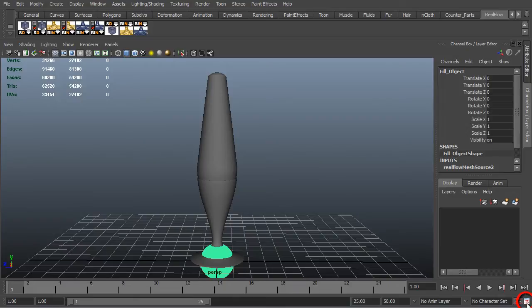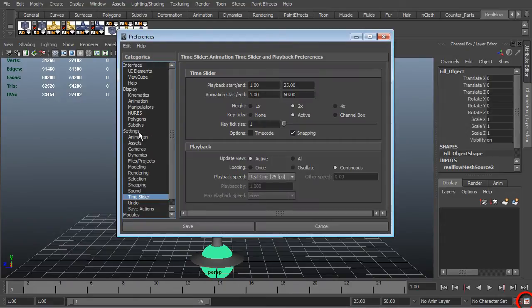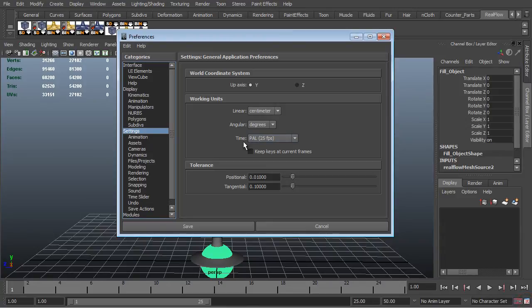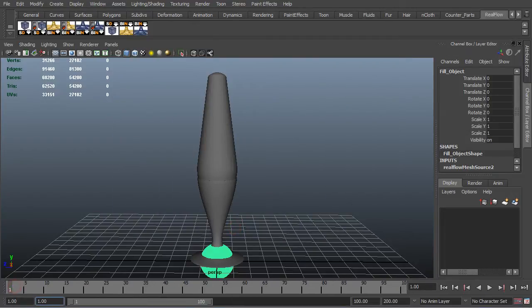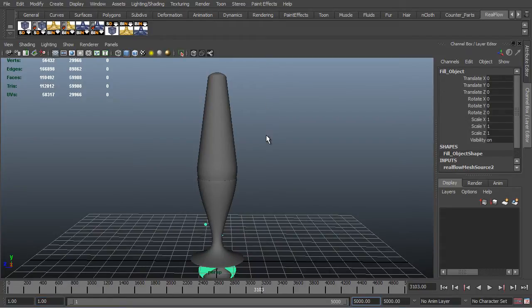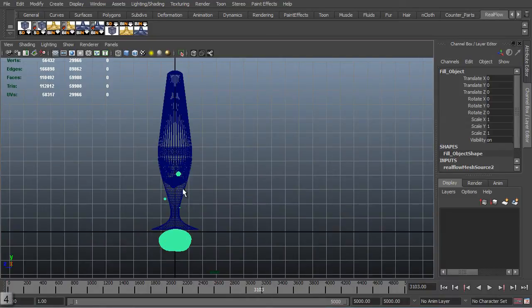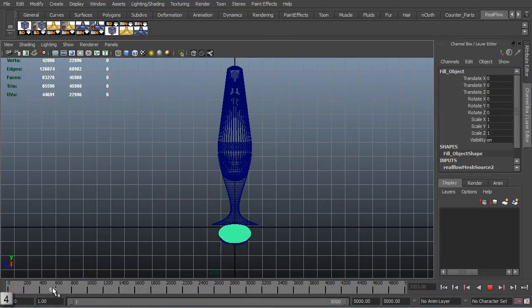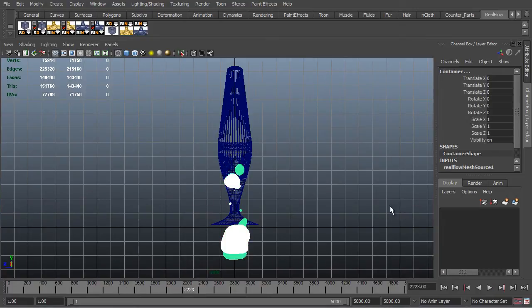So let's go over to this icon here, choose settings, set the time to 100 frames per second. Then we'll hit save. We'll set the length of the timeline to 5000. Let's move over to the side view for a second and to shaded view. As you can see, the mesh is not centered where we need it, so we'll move it to the center.